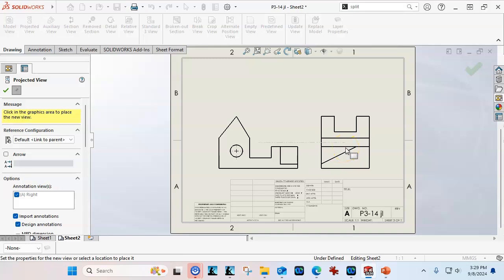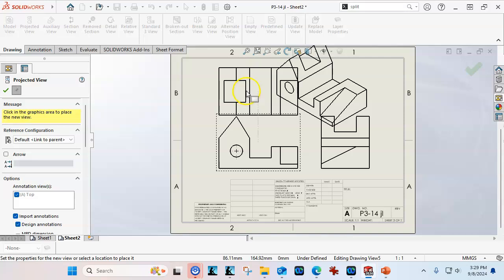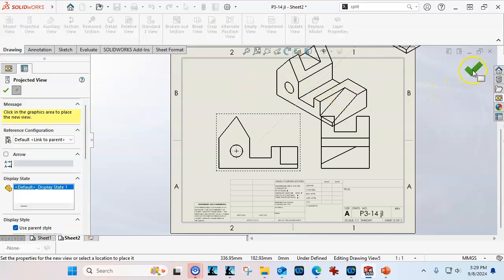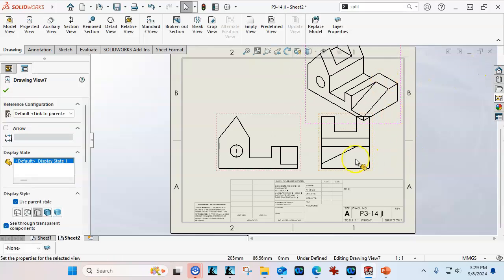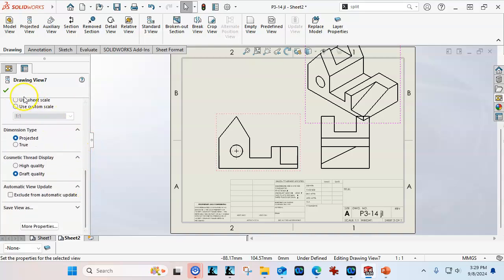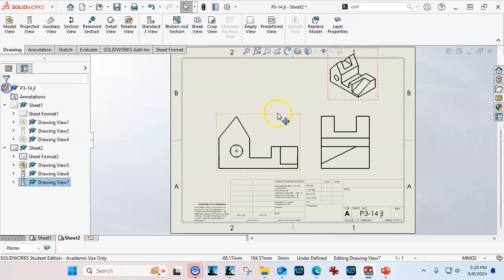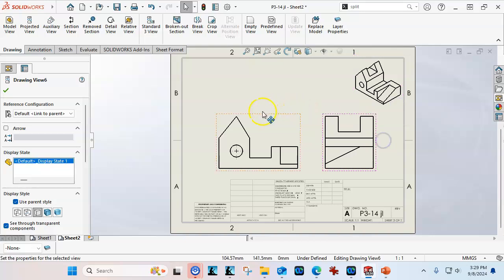Probably going to need the right view. And again, I don't know that I'm going to really need anything. Also notice that when I place that, the little mouse icon with the green check mark, that's the same green check mark. If I'd hit the right mouse button, it would have ended the insert views. So let's go to sheet scale. We'll make that one half again and set it over there.